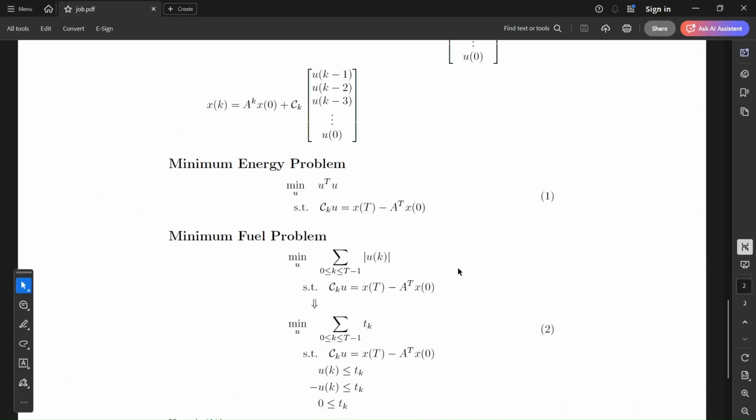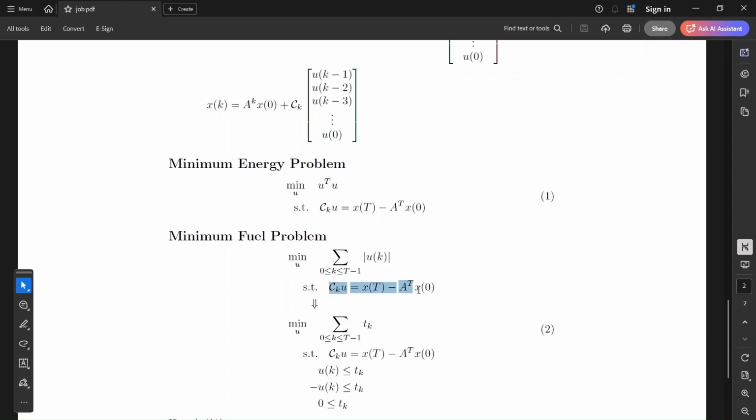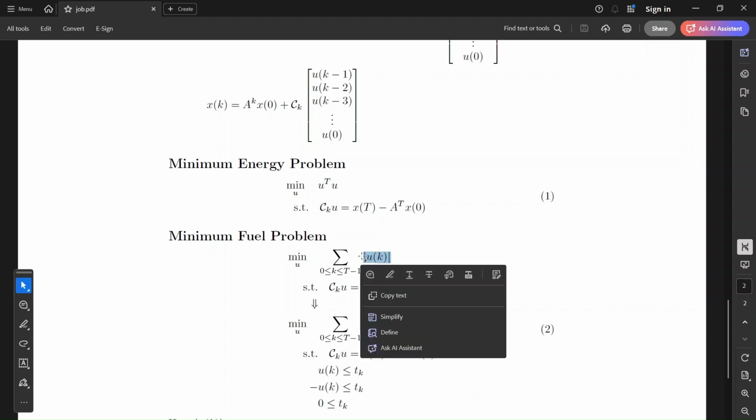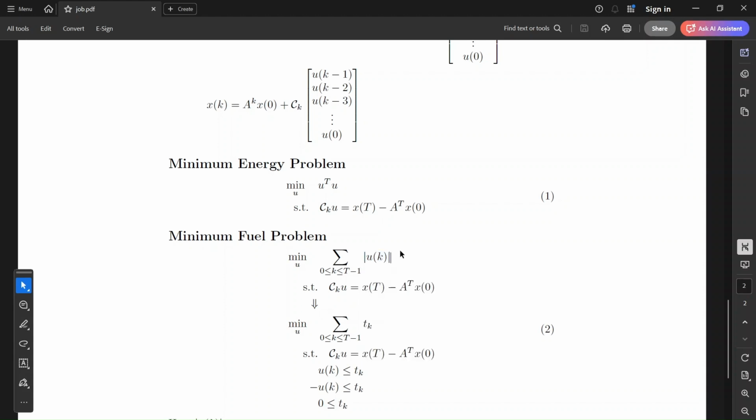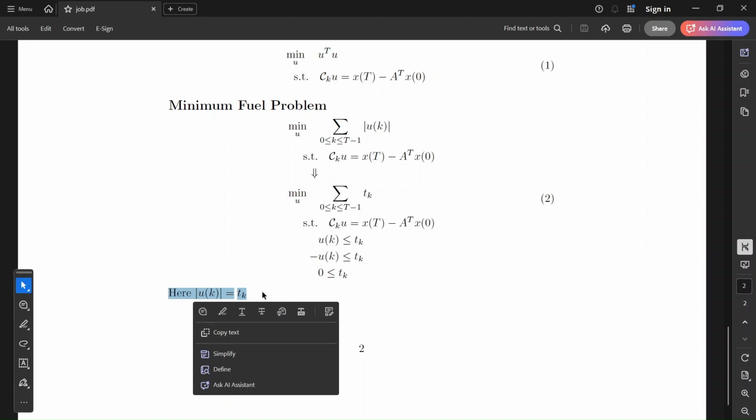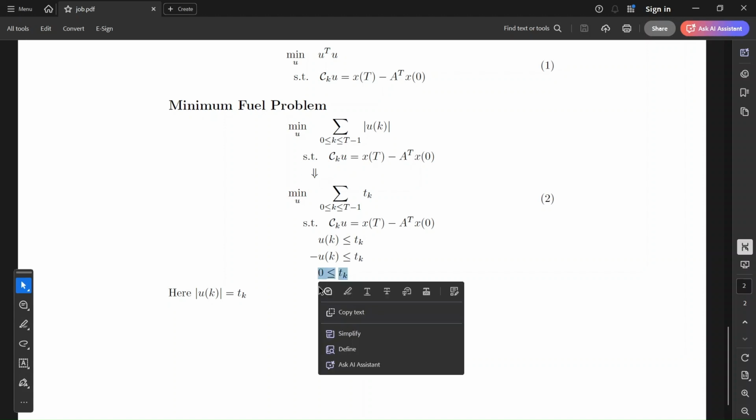So we saw that for the minimum fuel problem, the absolute sum of this Uk should be minimized and the constraint will be the same, for t time. Now this absolute sum is not a standard form representation. So we'll try to represent it in a standard convex form, convex approximation form. So let's say that the absolute value of Uk is equal to this variable Tk. Okay. So since it is an absolute value, Tk will be positive. So there is one constraint: Tk is positive.